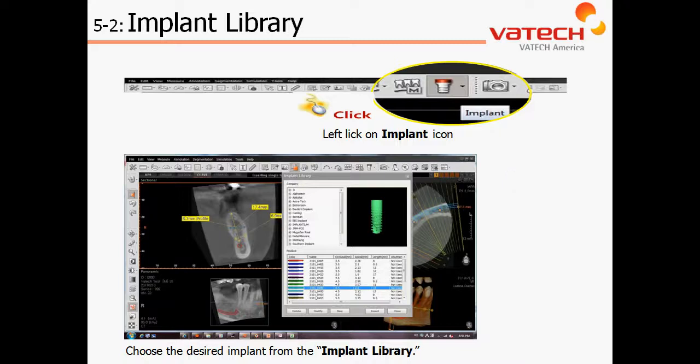This would be a good time to pause the video to then open up the EZ3D software and navigate through the various implant library options.